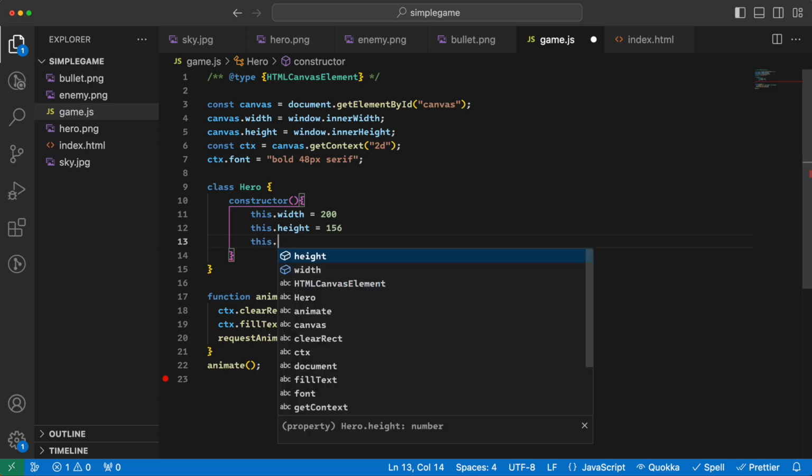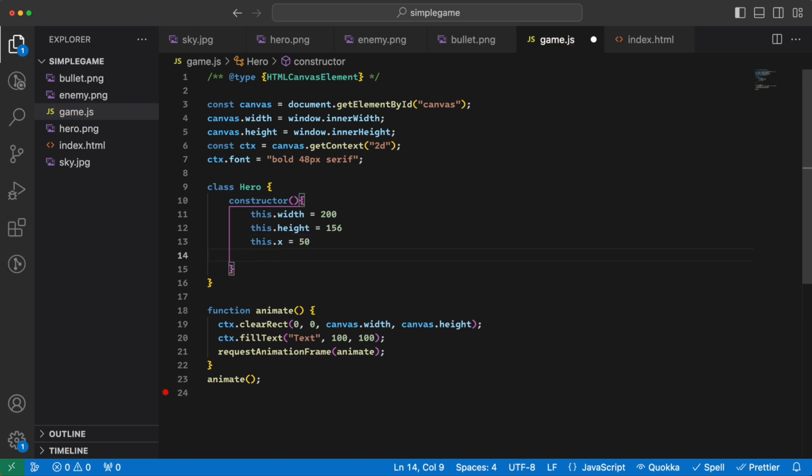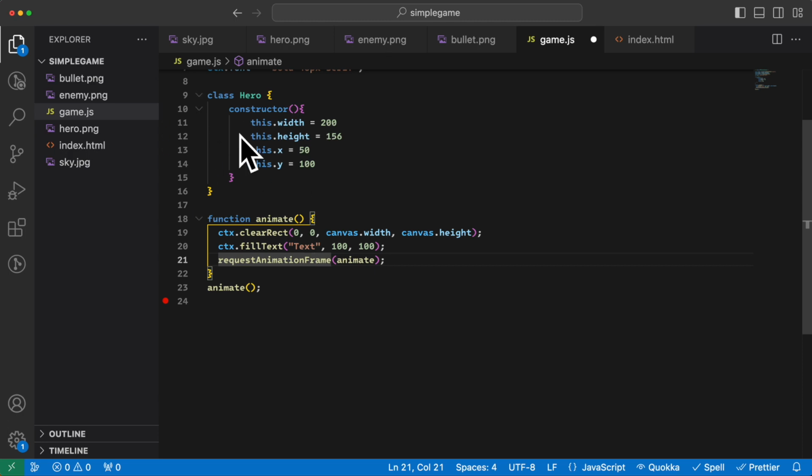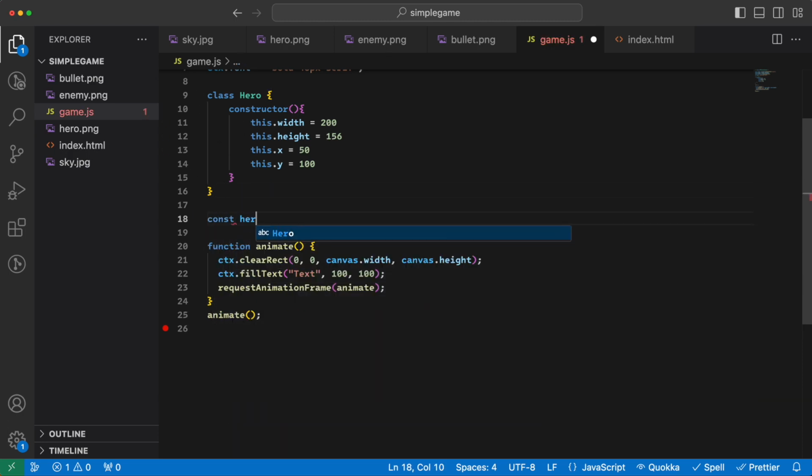And I need to have a position, so I would say x. I would call it 50. You can have it anywhere you want on the screen. And this dot y is like 100. And I have my hero here, so let's create one hero from the hero class. So new hero, like this. This will create an object based on this class with these properties.